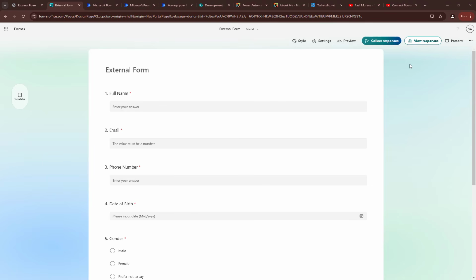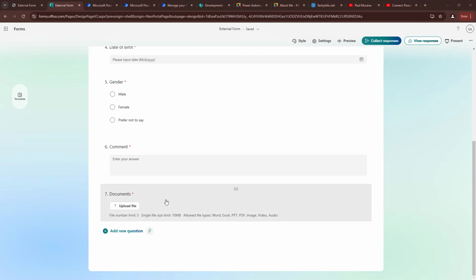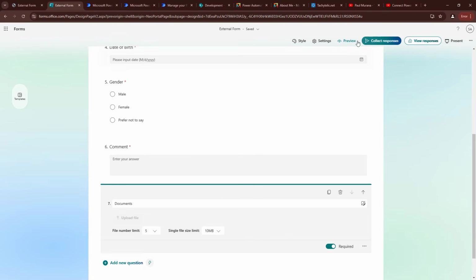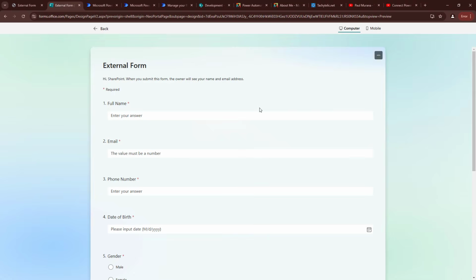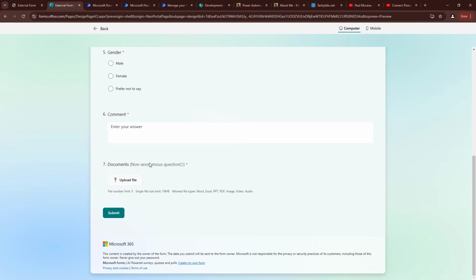Yeah, so this is an example of a Microsoft Form I've created. It has the full name, email, and all of the likes. We also have documents, right? Which means I can preview this form.